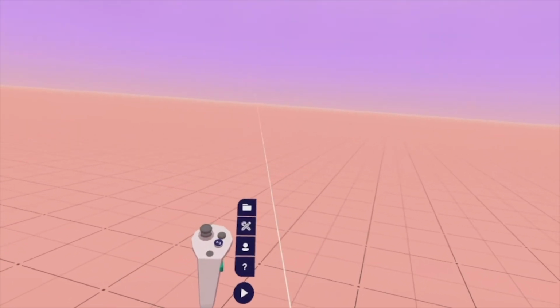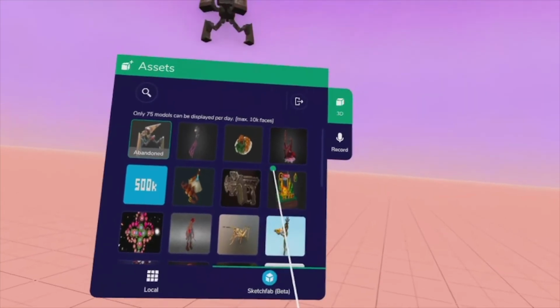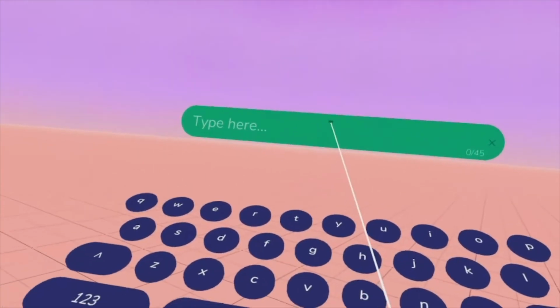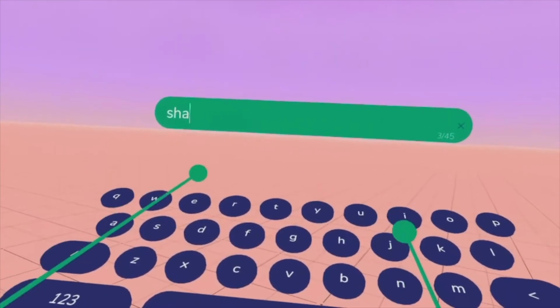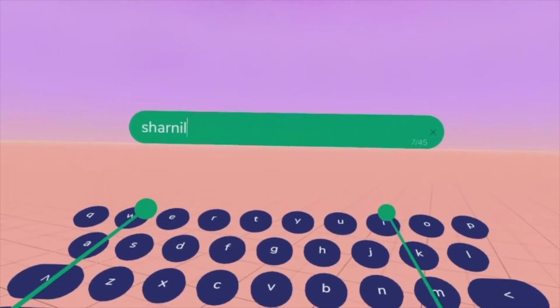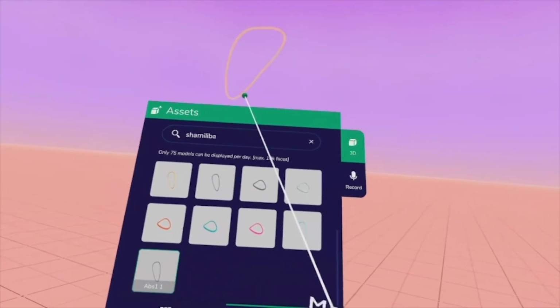Once your asset is uploaded, you can search your username in Sketchfab. Once you are there, find the asset you are looking for and drag it into the scene like you would for any other asset.